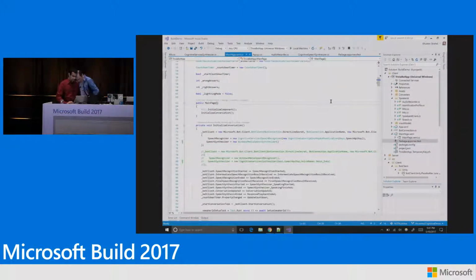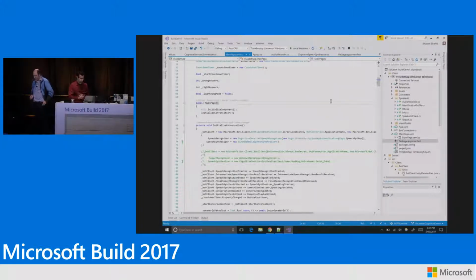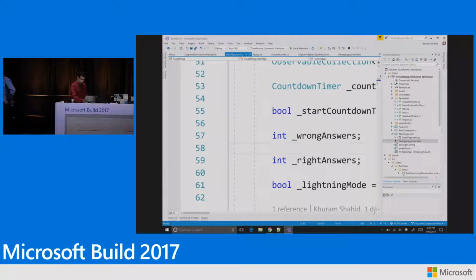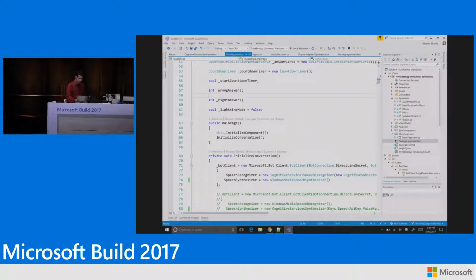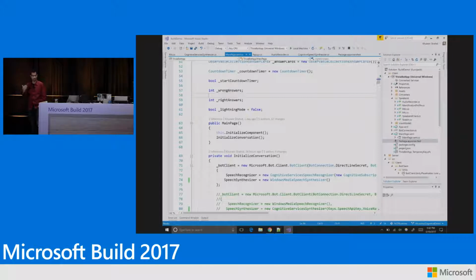So the example that you saw in this case was a UWP application. I'm going to quickly show you the code involved here. Let me make that a little bit smaller. Is that legible? Okay. This is just a UWP application. There's a NuGet package available called Microsoft Bot Client. It lets you talk to any bot, and that's what I'm using to connect from this application.